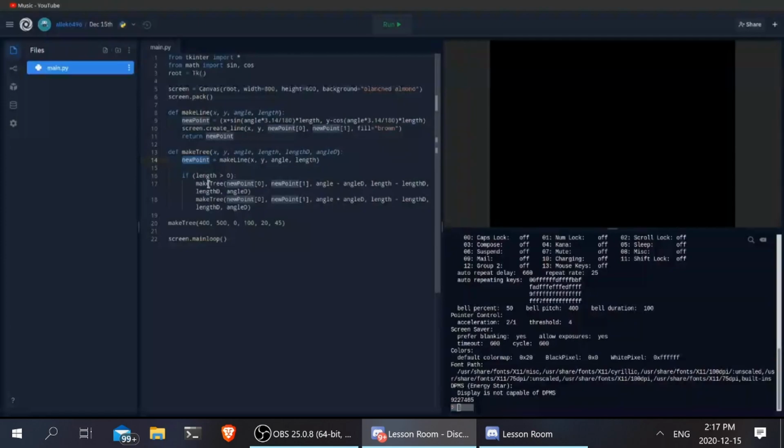Now, as long as the length of the tree segment is greater than 0, I'm going to make a whole new tree starting at the end of the line. So starting at the other end of the line, I'm going to make the first one at an angle, I believe that's to the right, and then the second one at an angle to the left. So angle delta is just a number that I'm passing in saying how much I want it to curve. So this one's going to be 45 degrees to the right, and this one's going to be 45 degrees to the left, and it's going to be shorter.